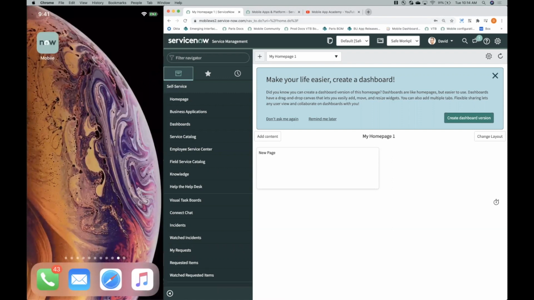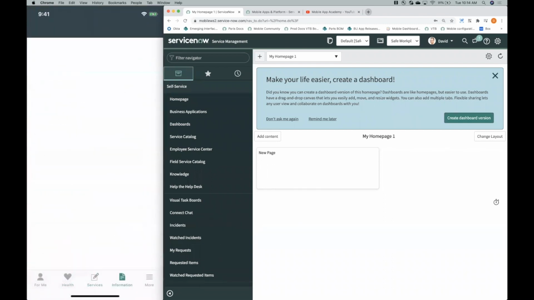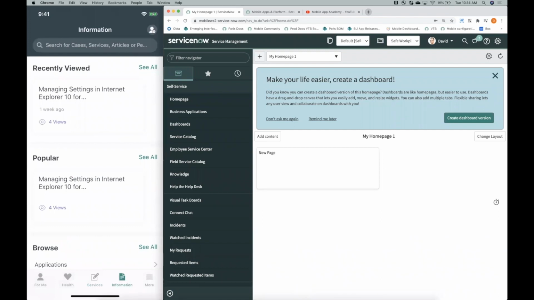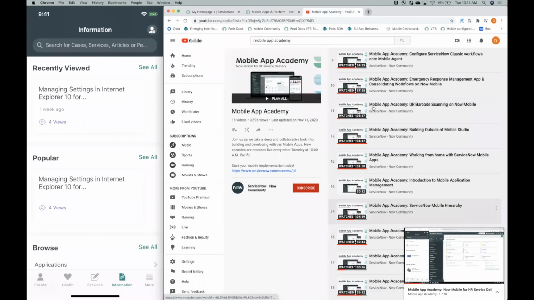In our previous app academies, we showed you how to configure from the out-of-the-box Now Mobile app, how to add new requests, add and customize catalog items on your services tab, as well as add new KBs to your information tab, and just use the Now Platform UI to customize fields and so forth. If this is all new to you, again, we have a recorded mobile app academy called Getting Started with the Now Mobile app. You can check it out on this playlist here. It's probably the 18th video or so.